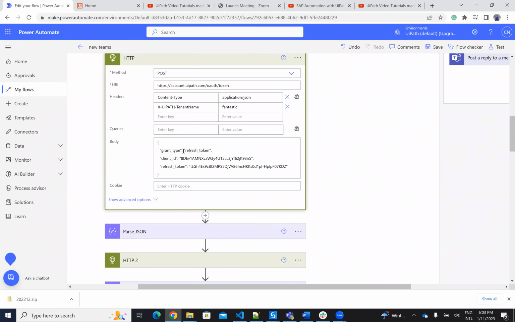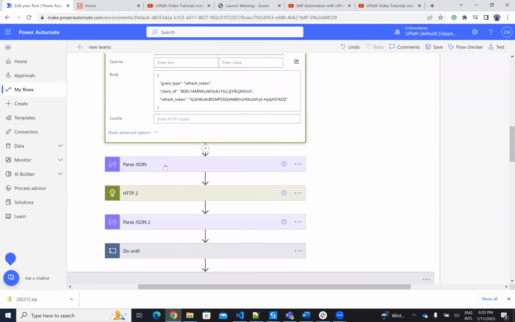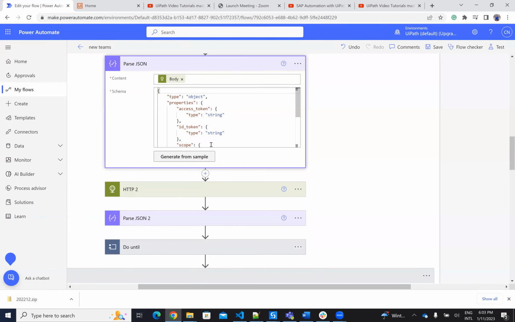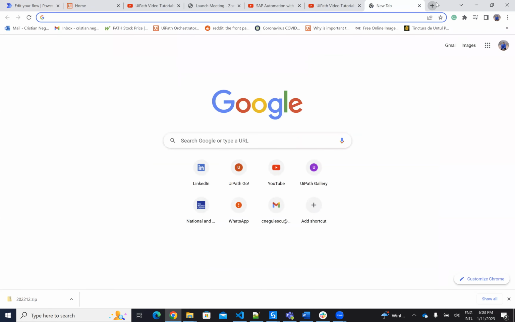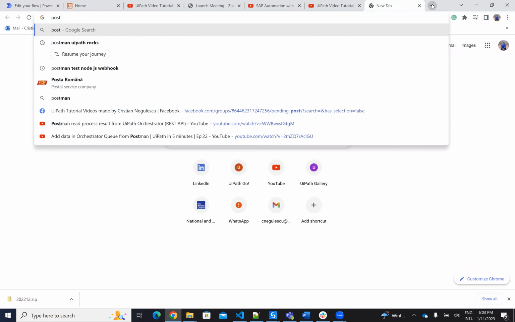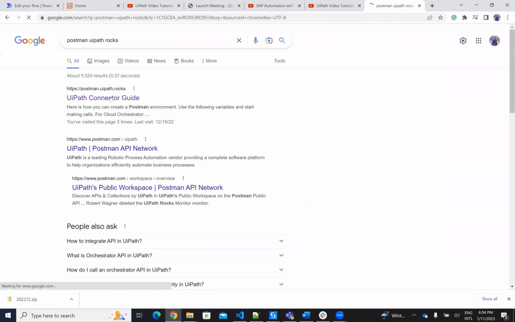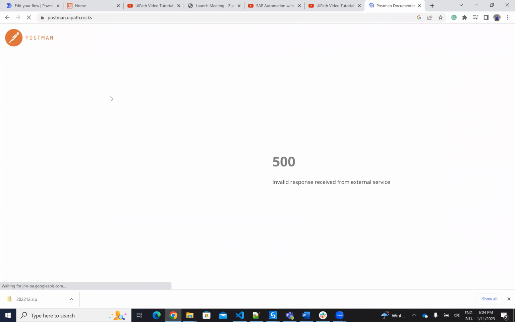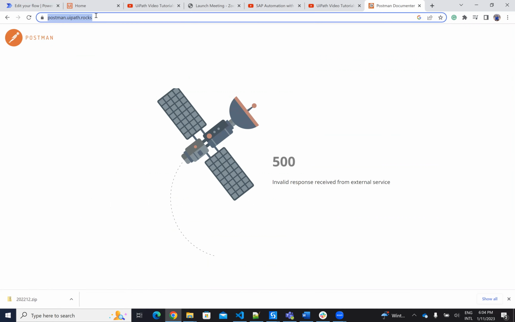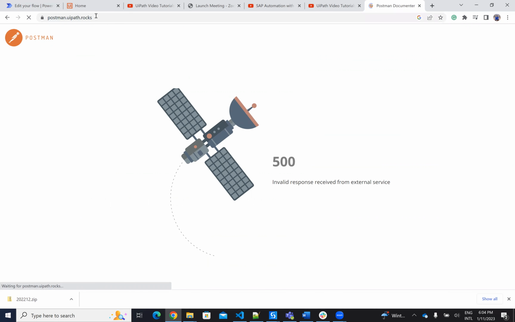First, you have to authenticate to UiPath Orchestrator. After you authenticate, you parse the JSON, and when you parse the JSON, you will extract that authentication key. For example, to write the parse here, you will know the Postman UiPath Rocks, the website where you have a lot of detail on how Orchestrator is working.